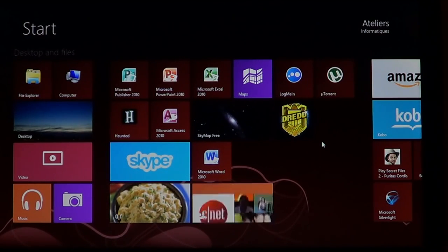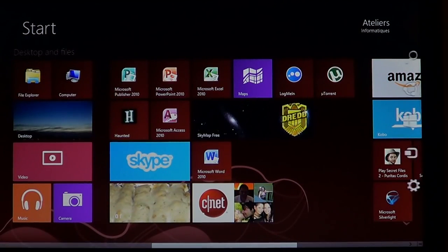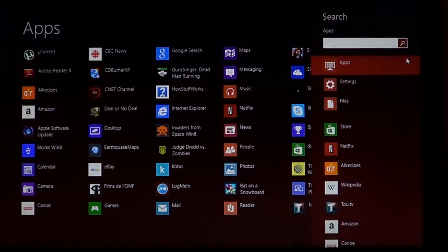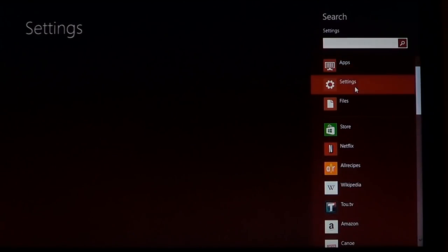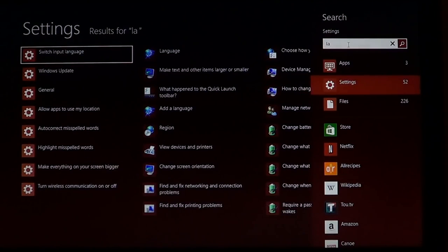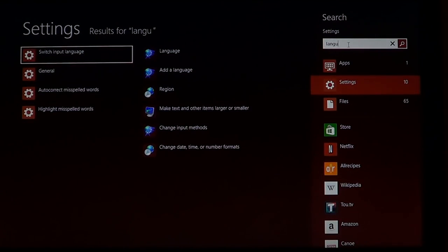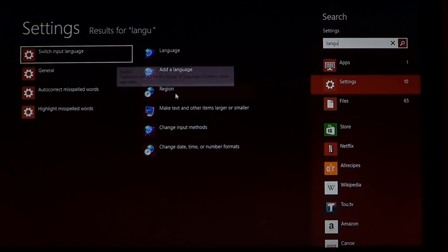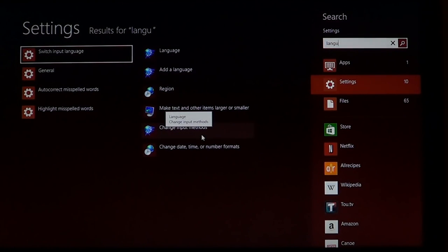What you do is go into the upper or lower right and take the Charms bar, go into the search, and there you'll click settings and type language until you see the settings, and you'll see language, add a language, region. One of the options is change input methods. Click on that.